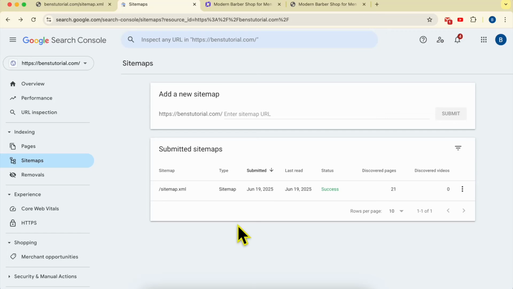Welcome to dotcom builders. In this video, I will share with you how to add your Hostinger website builder site to Google Search Console and also how to submit your first sitemap. Without any further ado, let's start this tutorial.